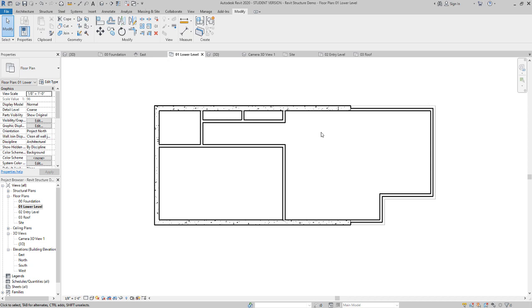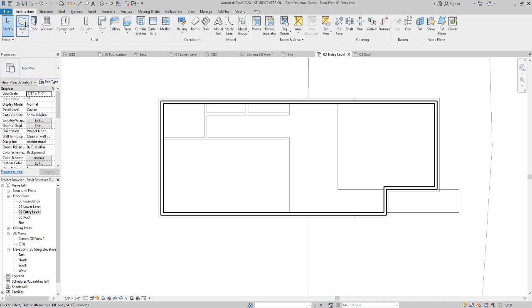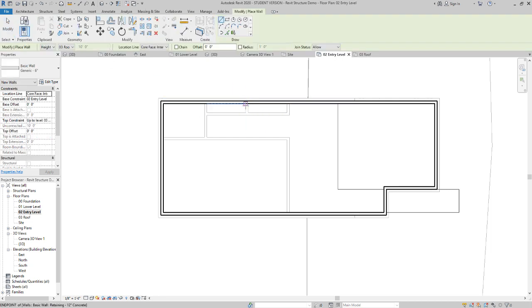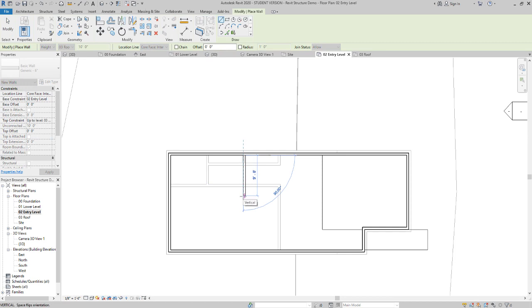Now we're going to go up to entry level 2, and in entry level 2 we are going to make sure that we have underlay on, so that way we can see the wall below. And then we're going to place walls to create some rooms without any real dimensions. So we're going to make a big box and then a little box. And so I'm going to click on Architecture tab, Wall, and we're going to create basically a wall like right over here, over this guy.